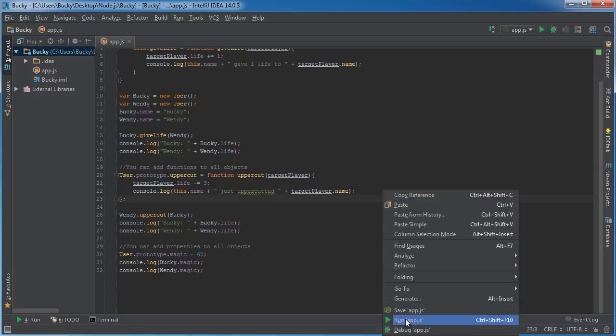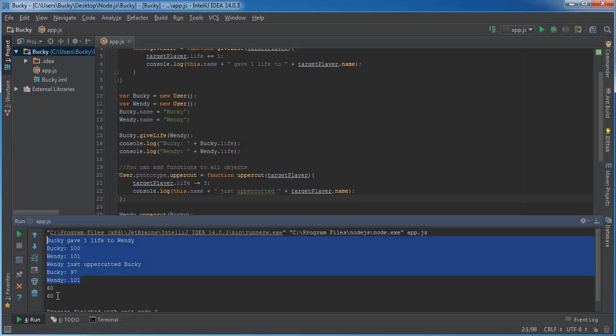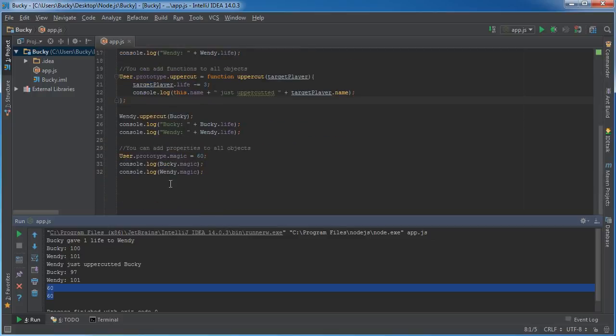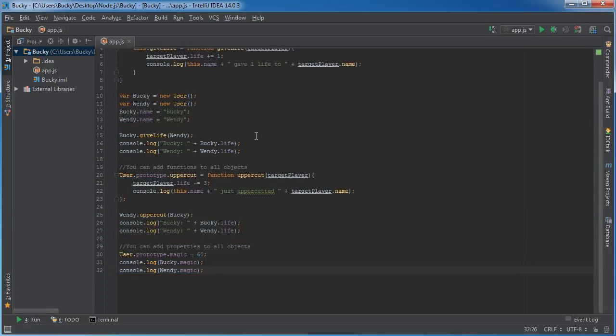Alright, so let me print this out just to show you guys that it works. Alright, so this was before, and now we see whenever we print out Bucky's magic and Wendy's magic, they both have 60. So there you go. That is pretty much what prototyping is.